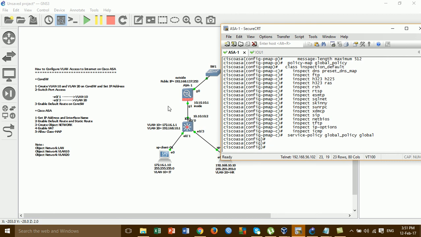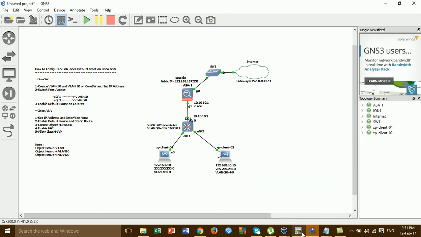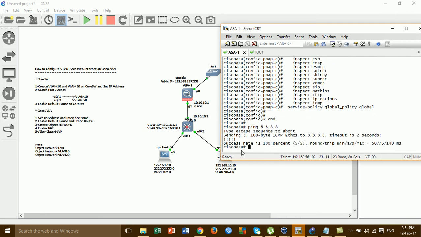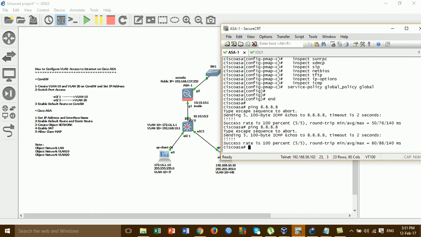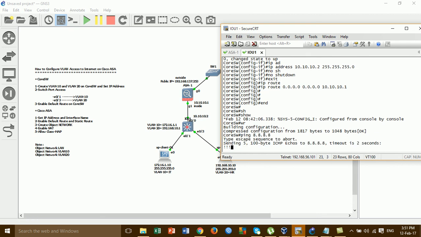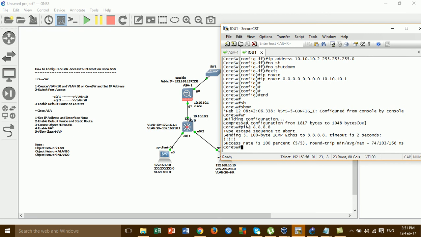Okay, already. Okay, so I'm testing the internet to see whether the Cisco ASA is working or not. Okay, the success rate is 100% access to the internet for the Cisco ASA. So the Cisco ASA can access the internet. Then I go to the core switch and ping the Google DNS to see whether it is working or not. For the Google DNS, the core switch also has access to the internet.